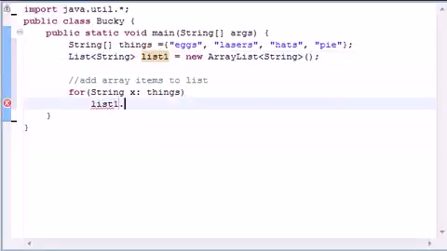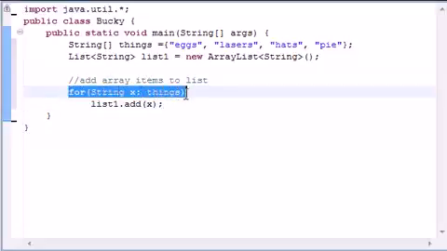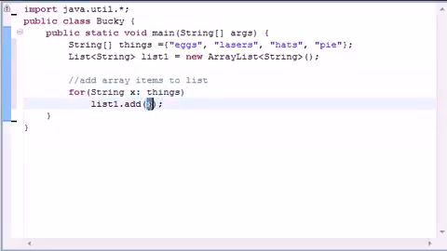For list 1 we want to add, oh, it already popped up for me, x. And what this is going to do is it's going to loop through this entire array. Again, this is just an enhanced for loop, nothing we didn't learn before. And for each array item, it's going to add that item, which is x, to the list. So now our list has 4 strings in it: eggs, lasers, hats, and pie.